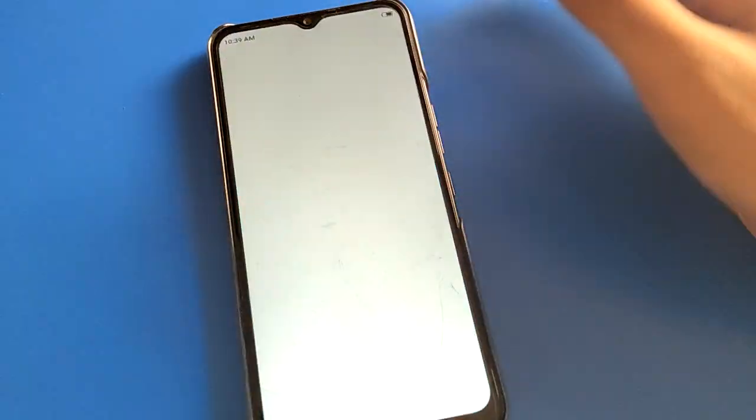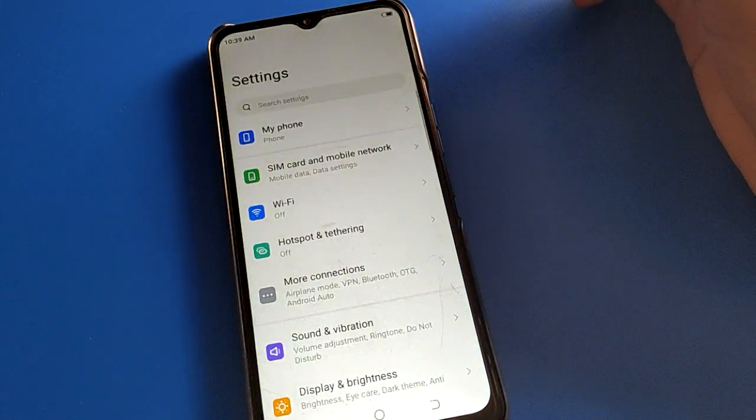Open your phone settings. After opening phone settings, friends, you can see this type of interface in your Tecno mobile.